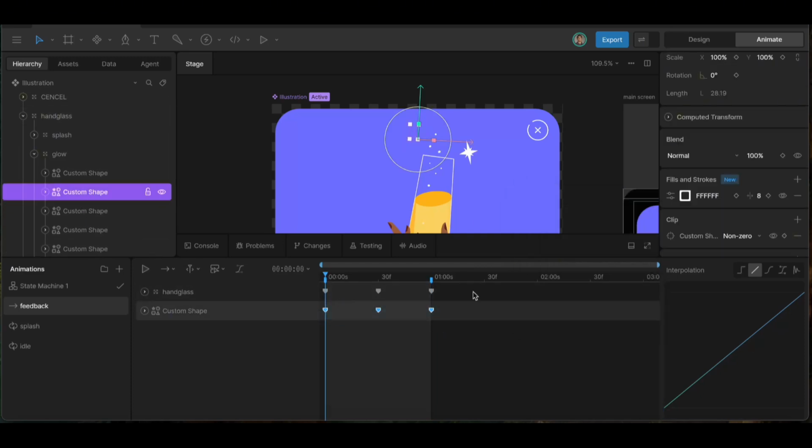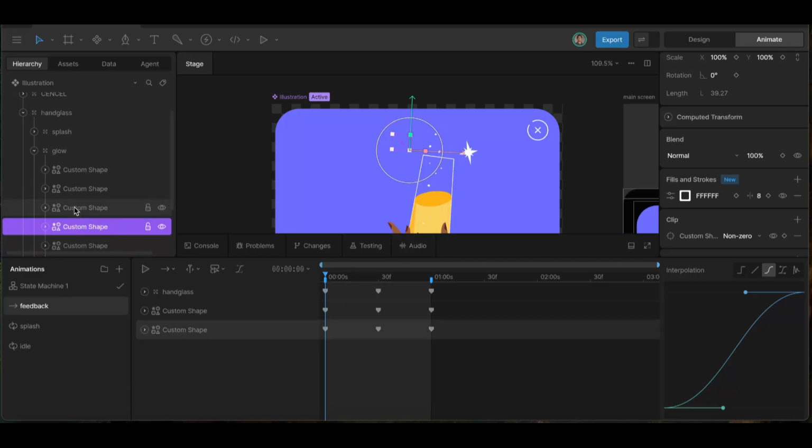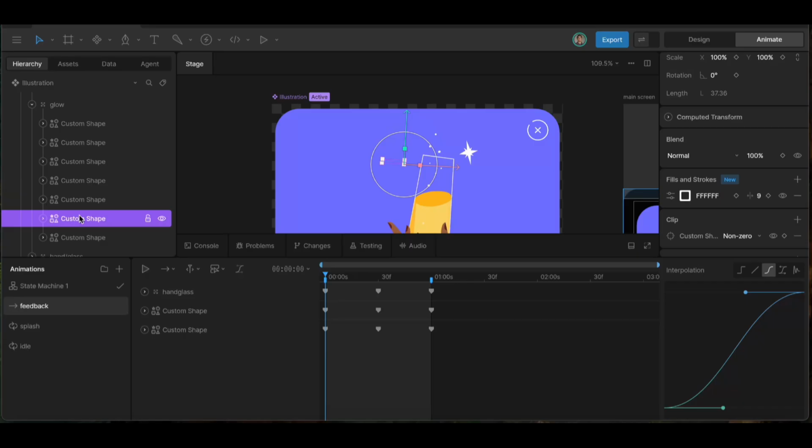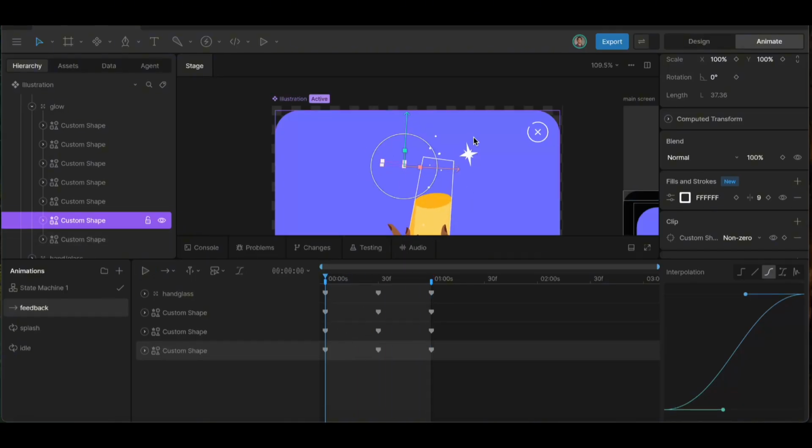I'm going to do the same for the other ones. I'm just going to select this, add interpolation, just copy it and paste it to the other ones. That is nice. Let's animate the star.